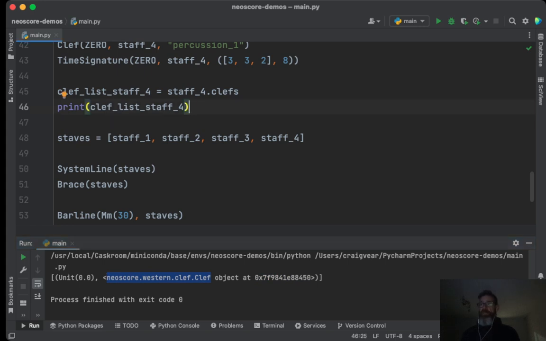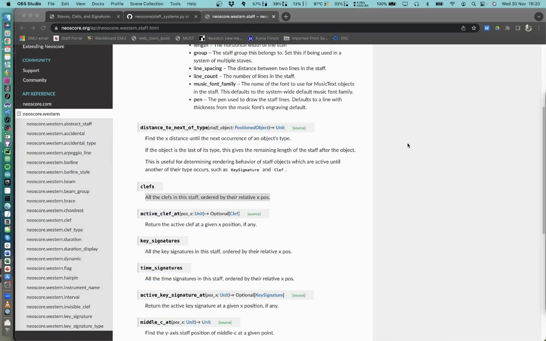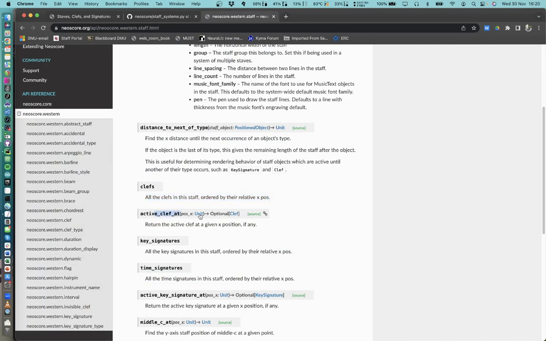So for instance, instead of it being staff4.clefs, actually what we can do is go to the next function in the API, which is active clefs at, and we need to send it a position. So let's have a look at the active clefs at position 0. It will return the clef at a given position.